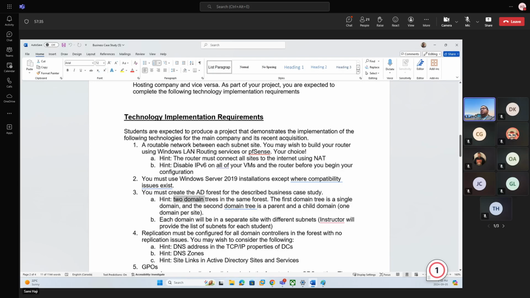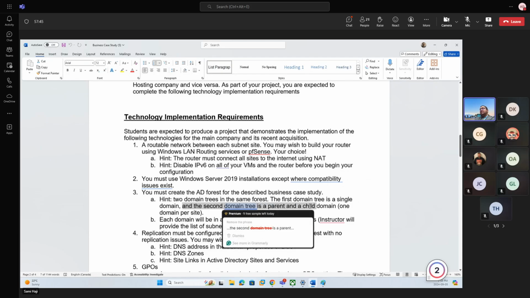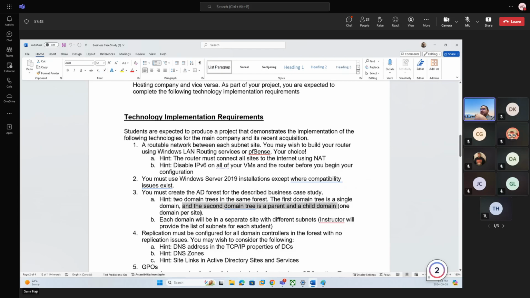Hint, 2 domain trees in the same forest. The first domain tree is a single domain, which is what we did in the drawing. And the second domain tree is a parent and a child. So in total, we have 1 domain per site because there are 3 sites, Edmonton, Calgary, and Red Deer. So we have 1 domain controller per site because you don't have a lot of RAM. Best practices tells us you need to have 2 domain controllers in case one of them fails. But because you don't have a lot of RAM, you'll end up using only 1.